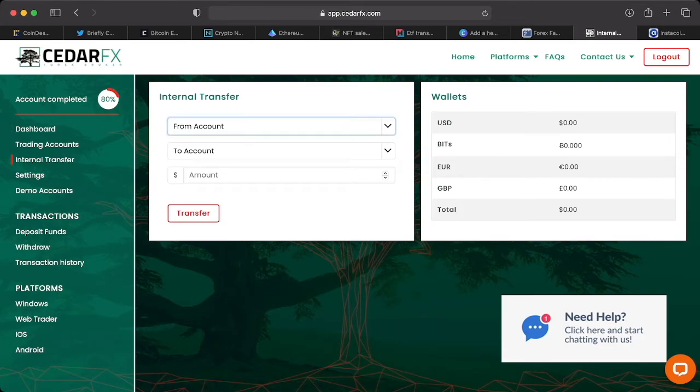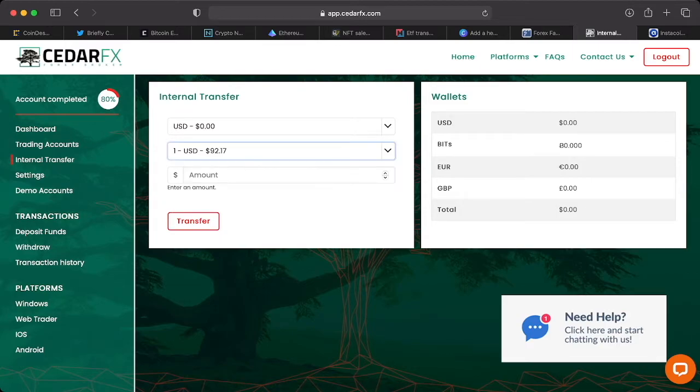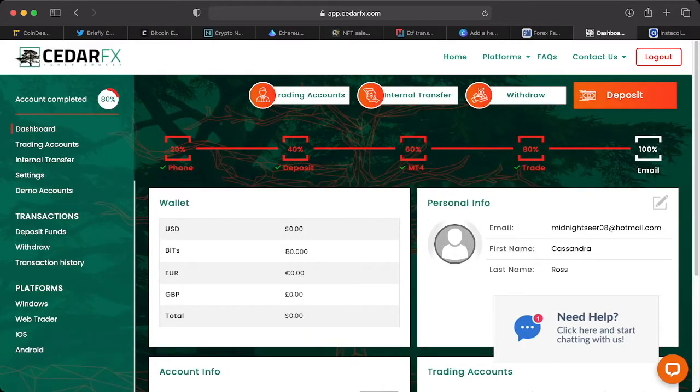Then you'll do from account, for me it'd be USD, to account and your trading account. And then you'll put how much. Now, if you're wanting to do an internal transfer back, you'll do it the same way, just opposite. Then you'll click transfer, it'll say transferred, good to go, and then from there it'll show up on your MetaTrader 4 account.